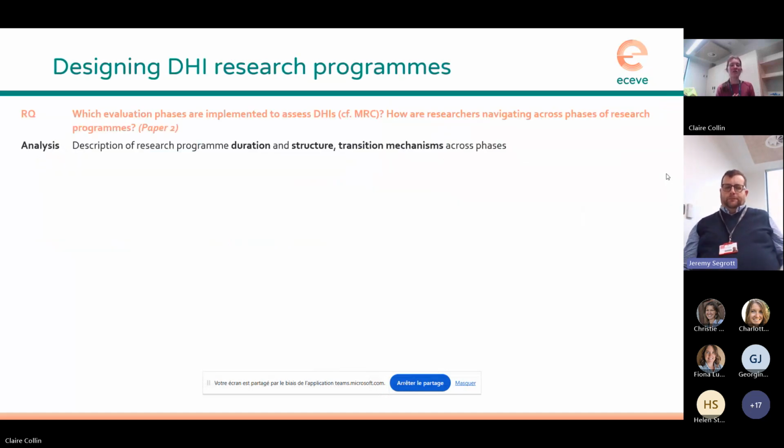but just give you a bit of insight on what we found on the two research questions I've highlighted at the start. For the first question, on research program design, and I think these results are particularly relevant for DHIs, we looked at the description of the research program duration, the structure of the research program, and the transition mechanism across phases. I'm still finalizing the analysis, so it remains preliminary. If you have any thoughts or insight on that, I would be most grateful for them.